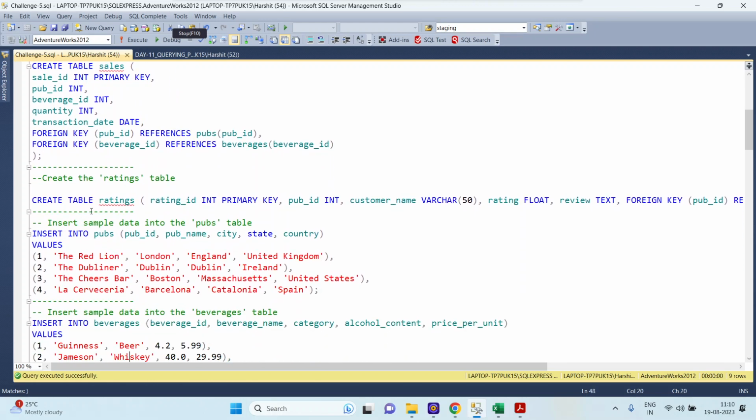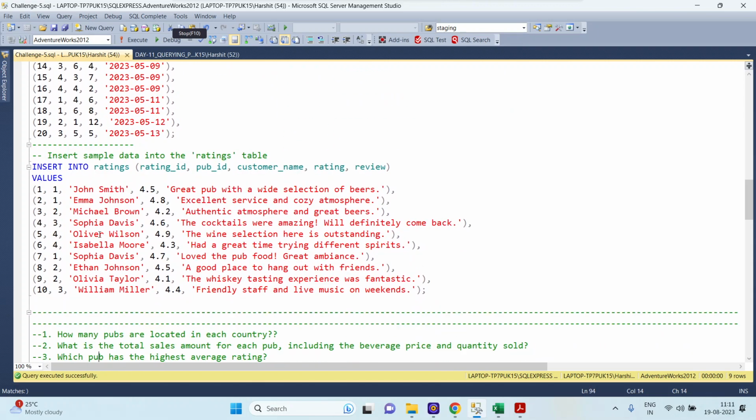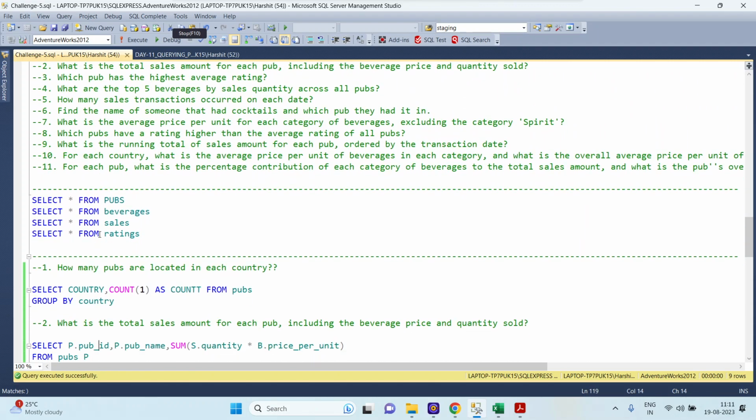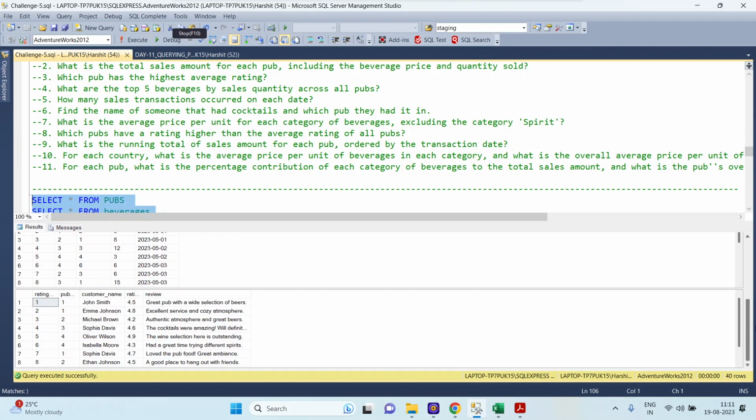And at the end we have the rating table, and I have already inserted the data into all the four tables. So now let me select the data from all the four tables: pubs, beverages, sales and rating. So you can see over here.